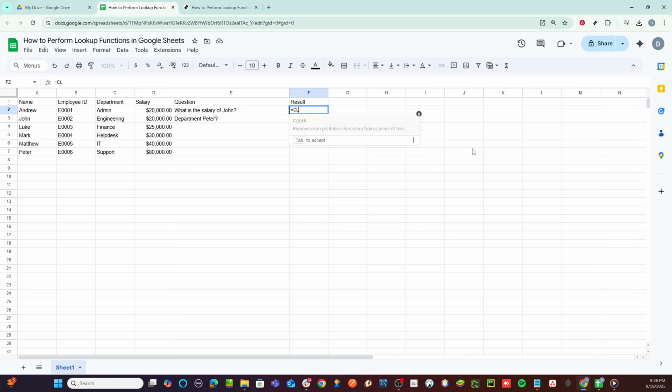Let me break this down for you. The lookup function is structured to search for a key, in this case John, within a specific range, which is A2:A7. Then it returns the corresponding value from another range, D2:D7. This is particularly useful when you want to find an associated piece of information. When you input this formula, make sure the name and cell ranges are accurate to your data.